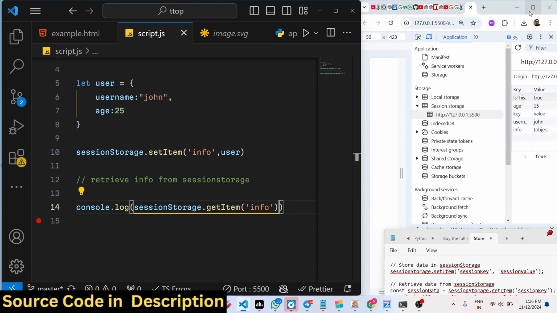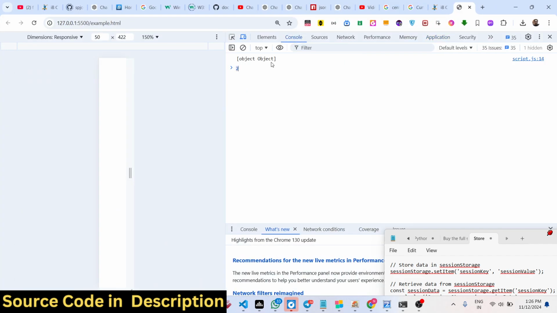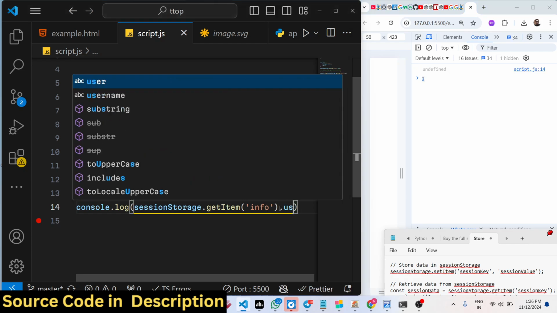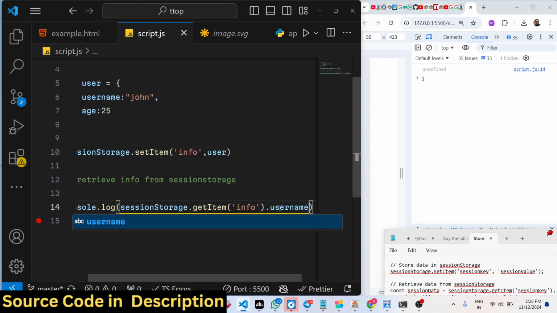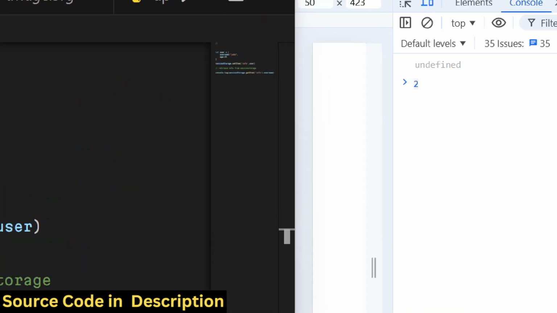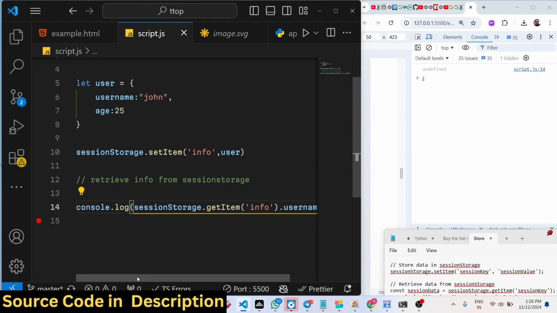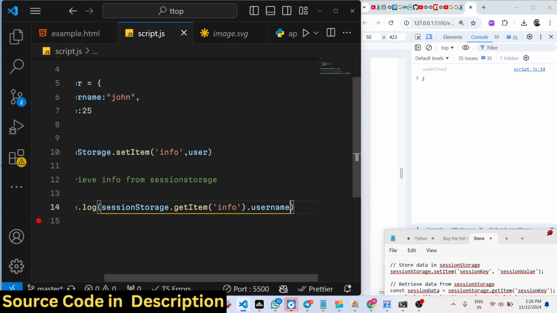So now we can actually show it on the screen as well in the console. This is actually an object right here. So what we need to do, we need to print out the username property. It comes out to be undefined. I think it's an object.